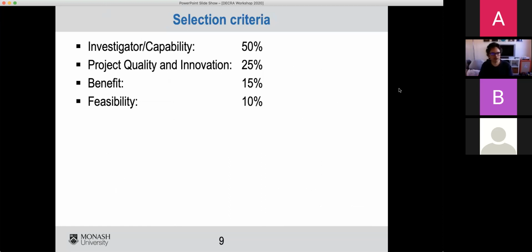Okay, so the assessments move around from year to year. At the moment, they're set so that 50% of the score is based on the investigator and the capability, 25% is project quality and innovation, 15% is benefit, and 10% is feasibility. Because these are an individual award providing some funds for research, they are quite heavily skewed towards the investigator track record, but it does also have that capability bit. So 50% is the capacity of you to be able to undertake the research.